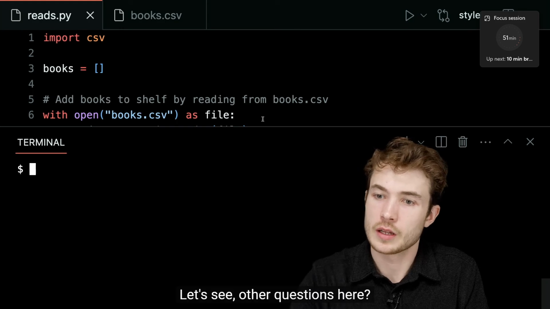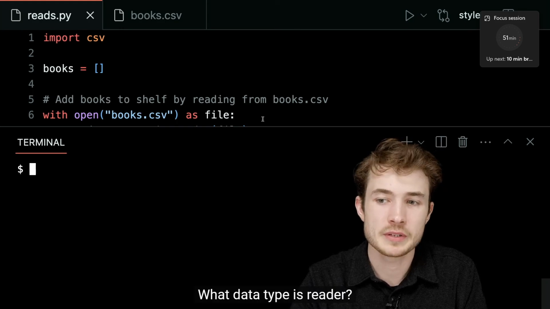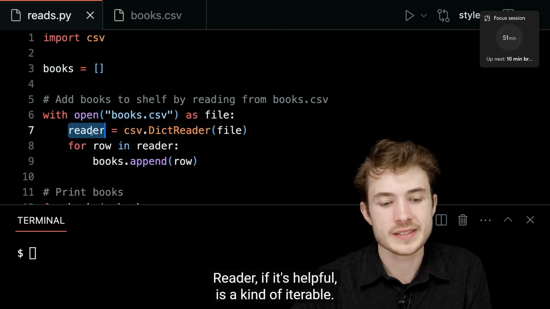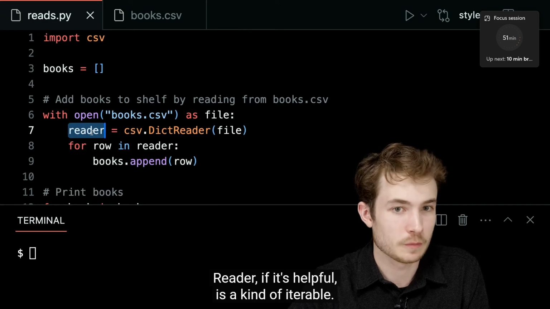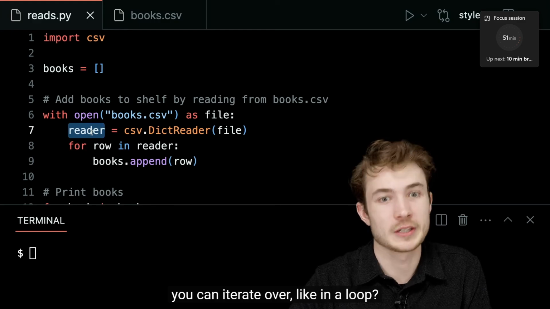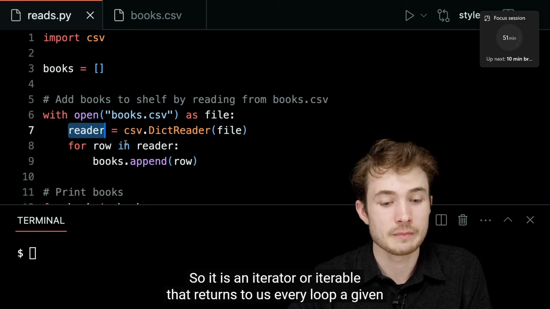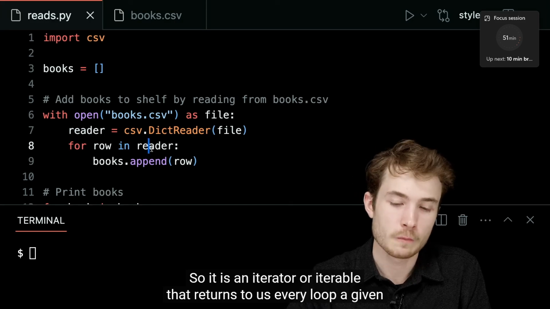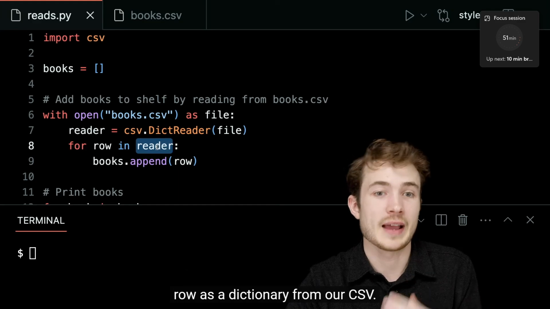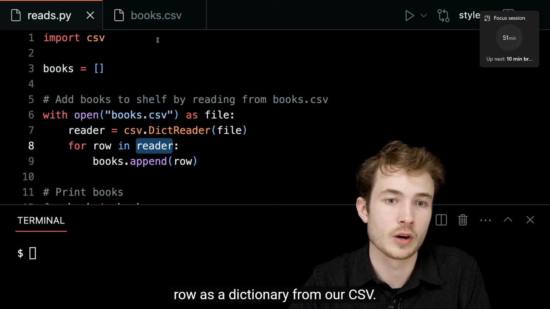Let's see. Other questions here. What data type is reader? Reader, if it's helpful, is a kind of iterable. Remember earlier we said an iterable is anything you can iterate over, like in a loop. So it is an iterator, or iterable, that returns to us every loop a given row as a dictionary from our CSV.